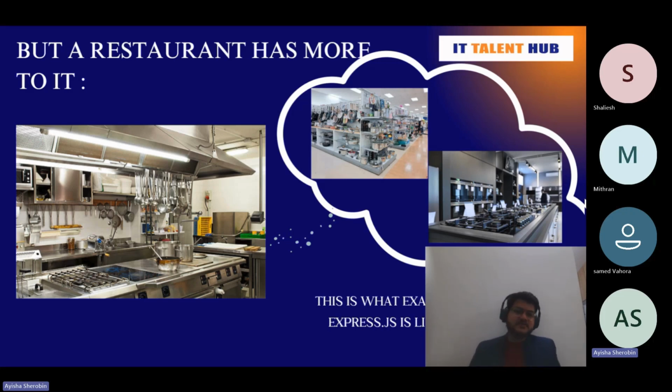So Express is just like a ready-made store, which you use to bring ready-made stuff free of cost and create your backend. So the backend of an application is equivalent to the restaurant's kitchen. So that is Express in simple words. But there's one more thing.